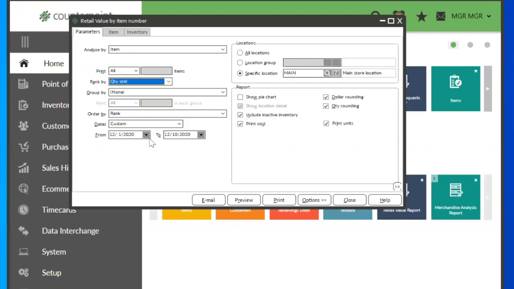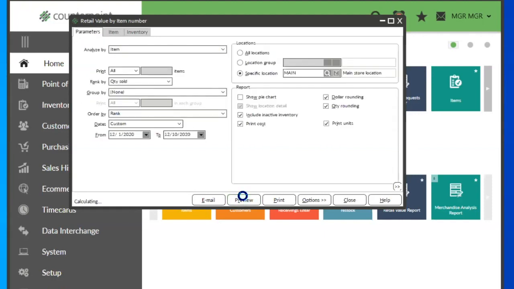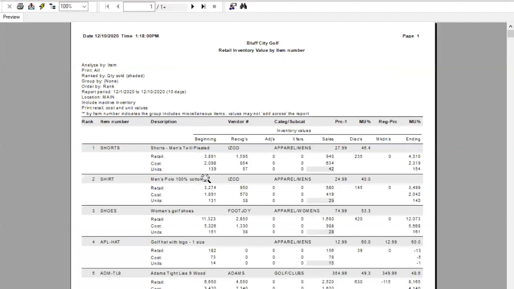I'm just going to run this for all of my items, again, for the month to date, and just for the location Maine. And so my quantity sold is shaded down here. The men's shorts are my top selling item for the last 10 days. If I wanted to cut that down for the category of golf, I could just apply an item filter like I did a moment ago.